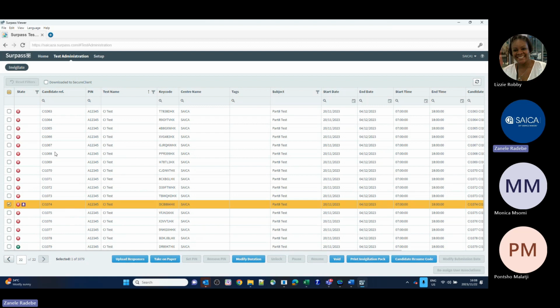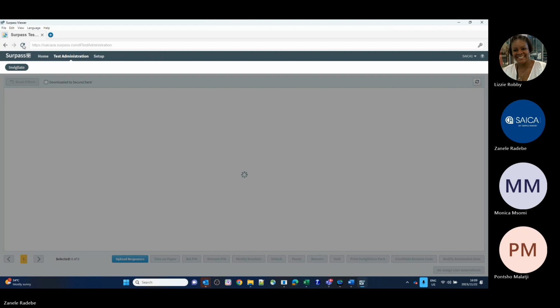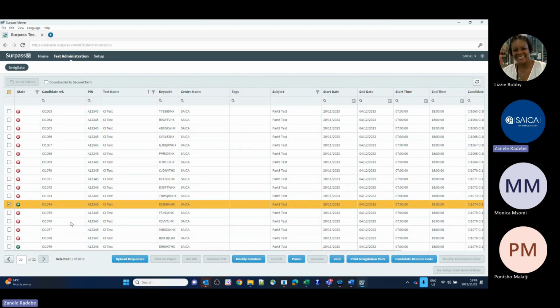So after everyone has inserted the PIN, the state needs to change because the candidates are writing online. So you again go back and reload the page. You simply go at the top there, you refresh your page. Okay. When you refresh your page, you'll notice candidate CI 1074. The state has changed now. It says in progress. So you see a play sign there that says in progress. This means the candidate is now writing the exam.